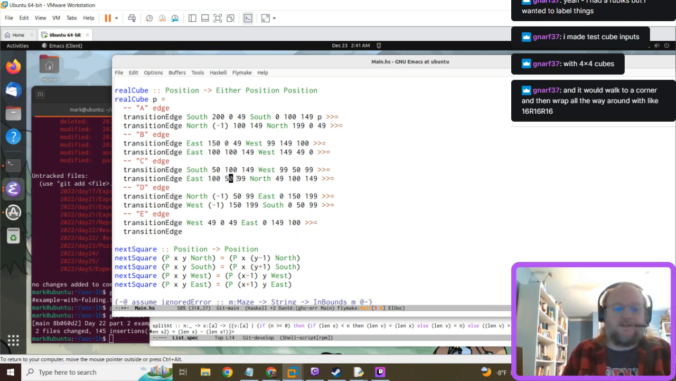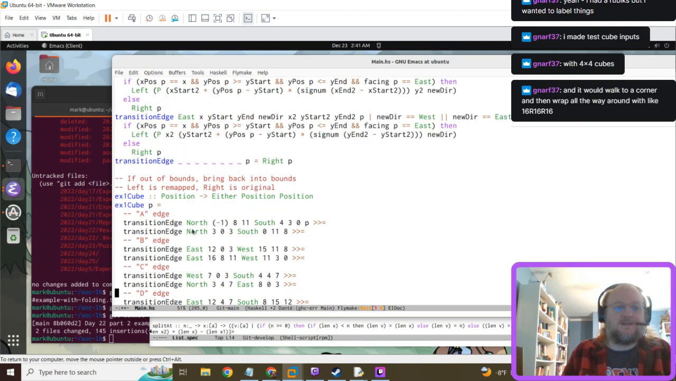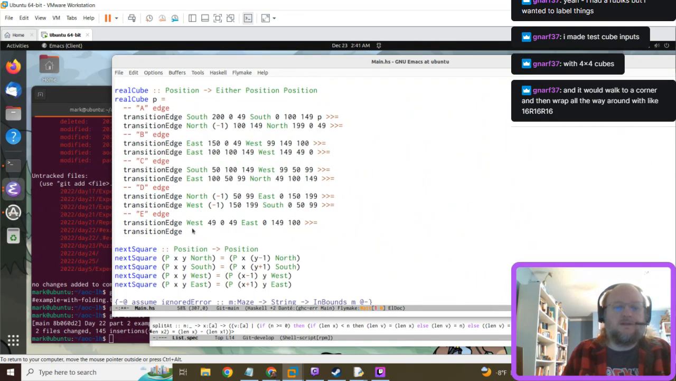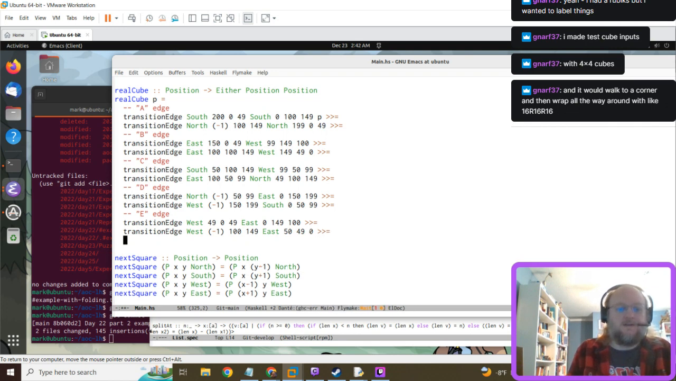So I could write a constraint that these two always have to be in order and that the intervals are the same size. That might be a good thing to do. All right. Looking for any excuse to not finish this. All right, transition. So if we go west to -1 between 100 and 149, then we pop up east at 50 between 49 and 0. Okay.